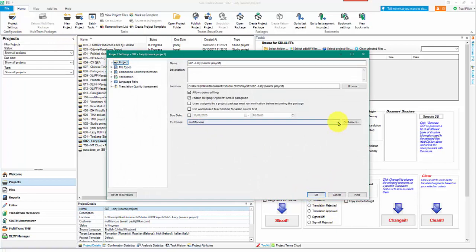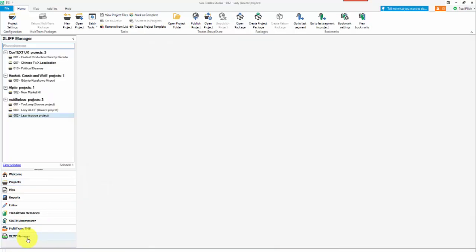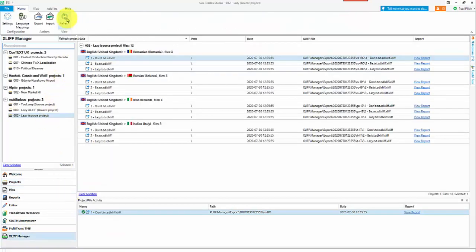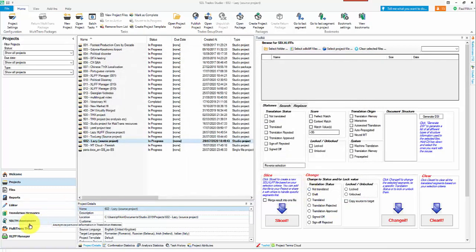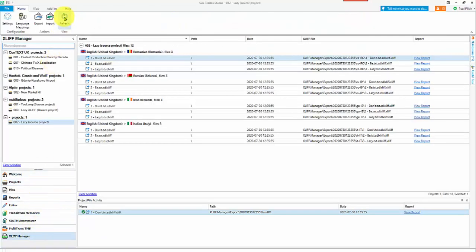In fact, if I just take none, I'll show you how this happens. Click OK, go back to the XLIFF Manager. If you refresh it, that will reload the project, and this time it should have no customer. So this is what you'd actually get. It would just be projects 1 and then the name. But I don't want that, so I'll go back to my project settings and make sure I group it with the customer that I want to use, which in this case is my multifarious. Come back here again and I can refresh the view. That refresh is very useful because without it you'd have to restart Studio for that to be recognized.